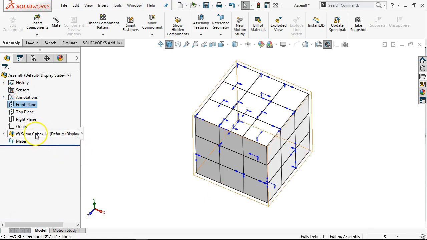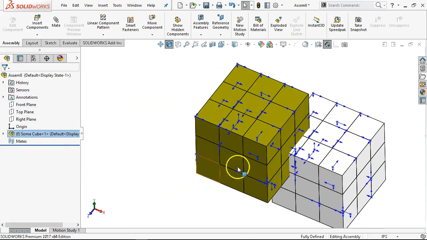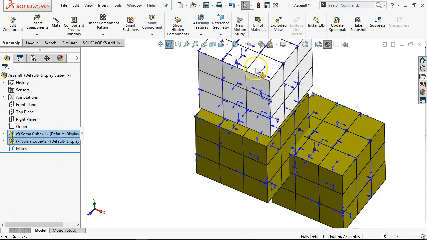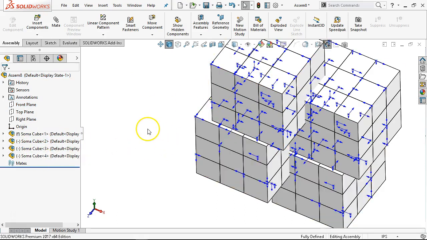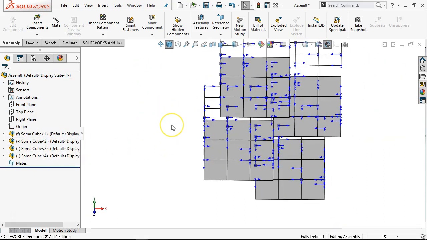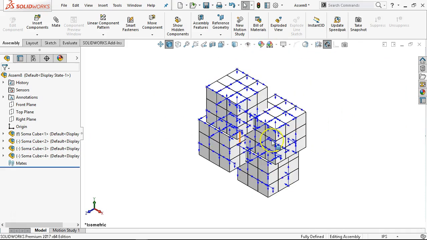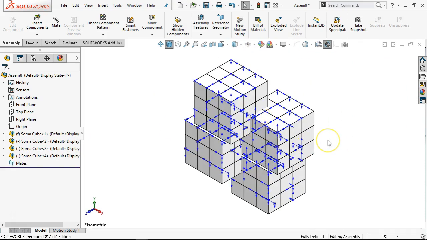Decide that I want to bring all of these in, and we can start building up on the cubes. Each of those get mated, and I think this is probably the best illustration of why I turned the origins off early. Is that's a lot of origins.